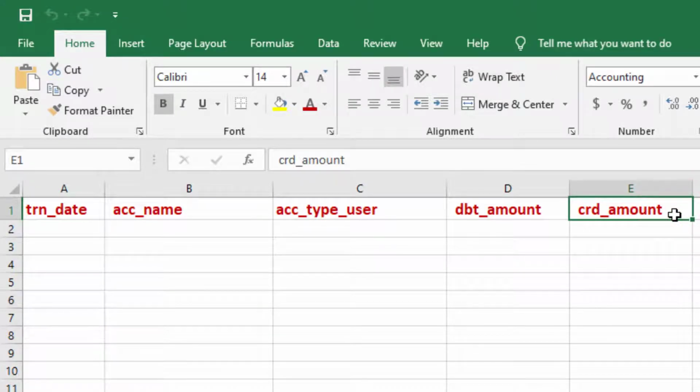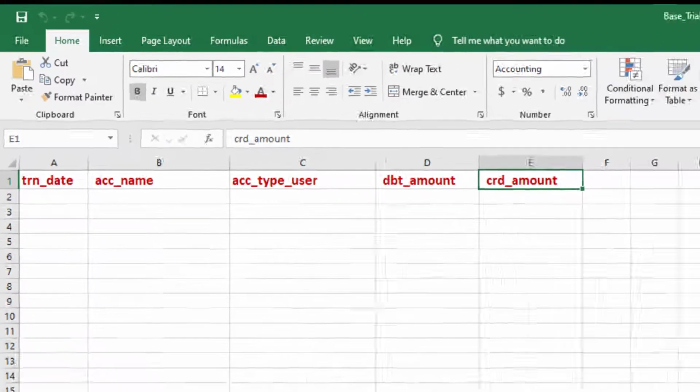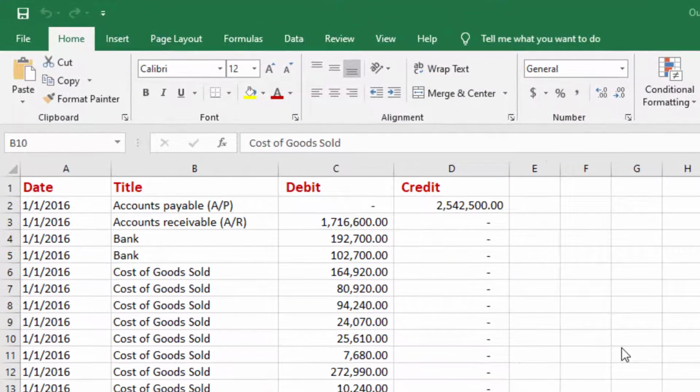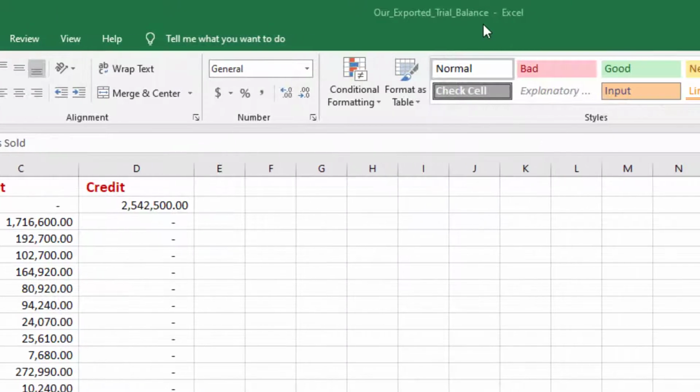We have already prepared a spreadsheet that contains monthly trial balance for 4 years, from 2016 to 2019. We exported this data from a custom accounting application and formatted it in its present shape.